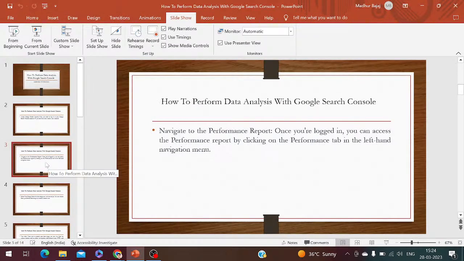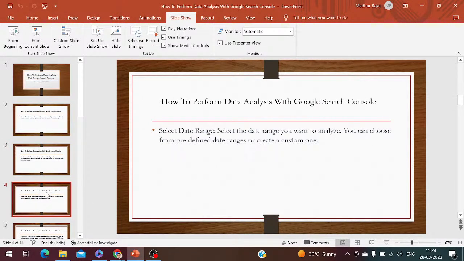So we are on slide number 3. Now we are on slide number 4. Then you have to select the date range. You can select the date range you want to analyze. You can choose from predefined date ranges or create a custom one.